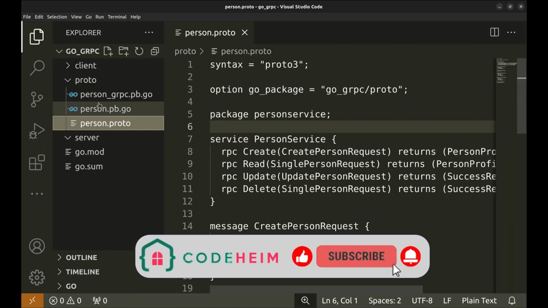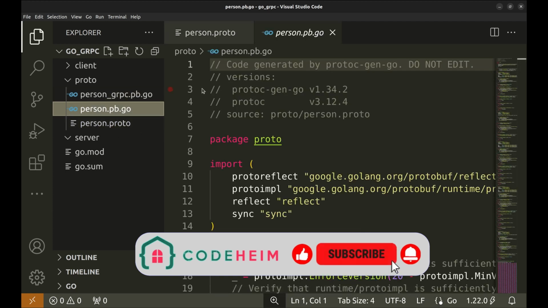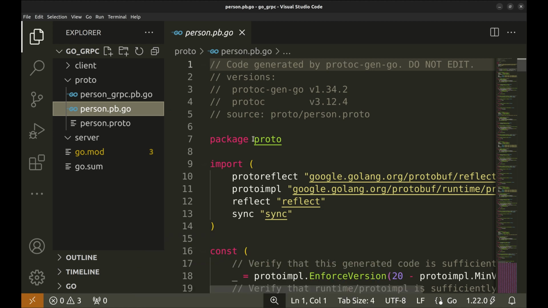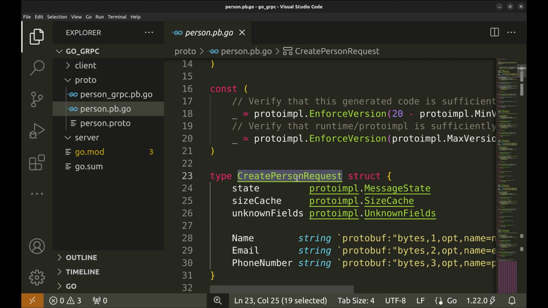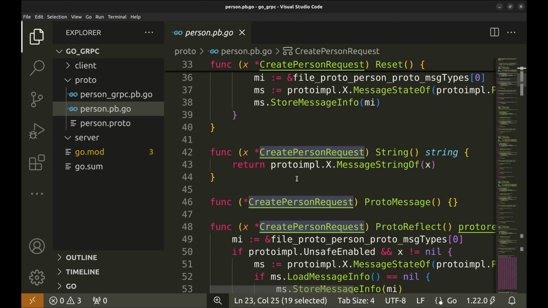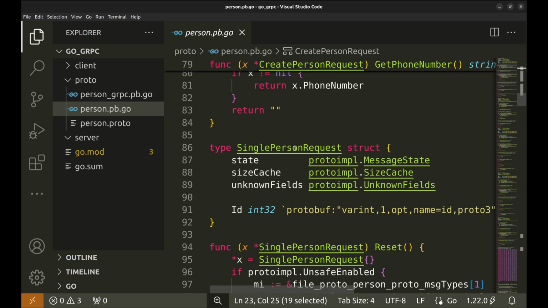Let's look at the generated files. We will open this file first. It contains message definitions. Here is the CreatePersonRequest. This is the definition of SinglePersonRequest.